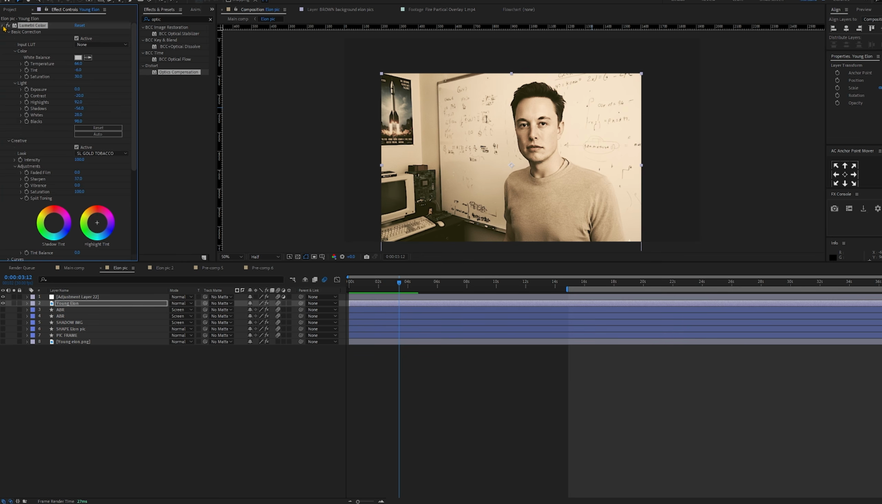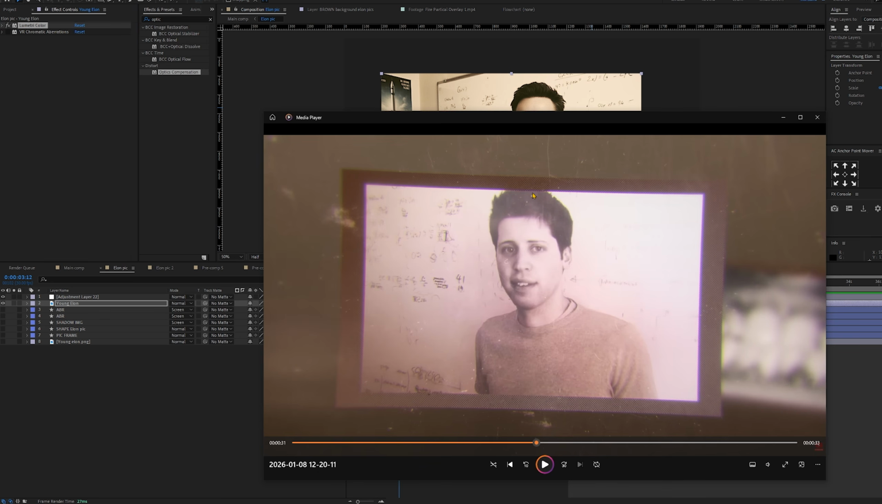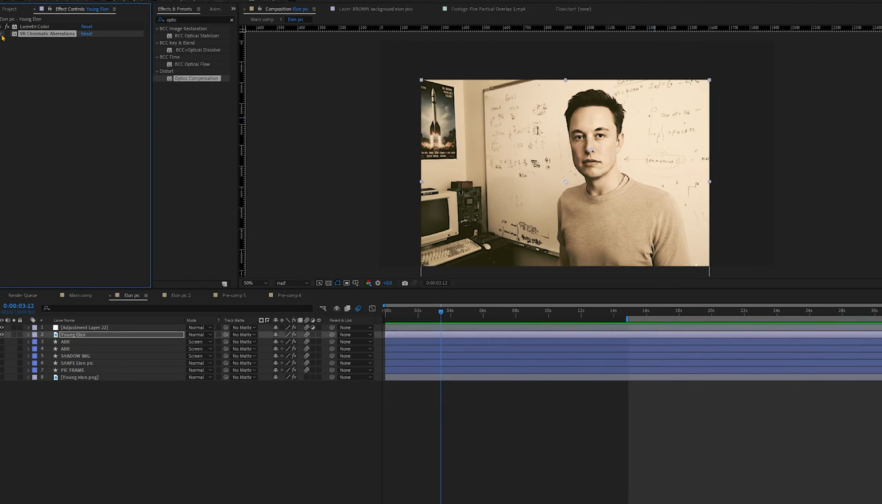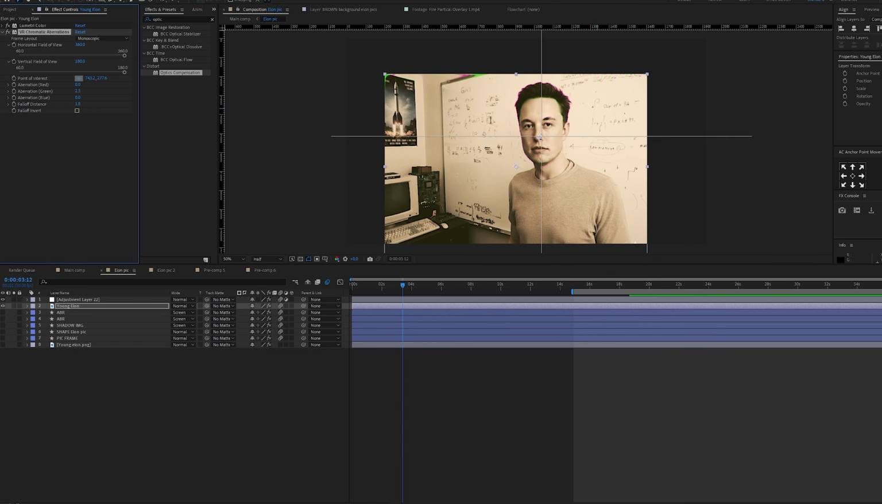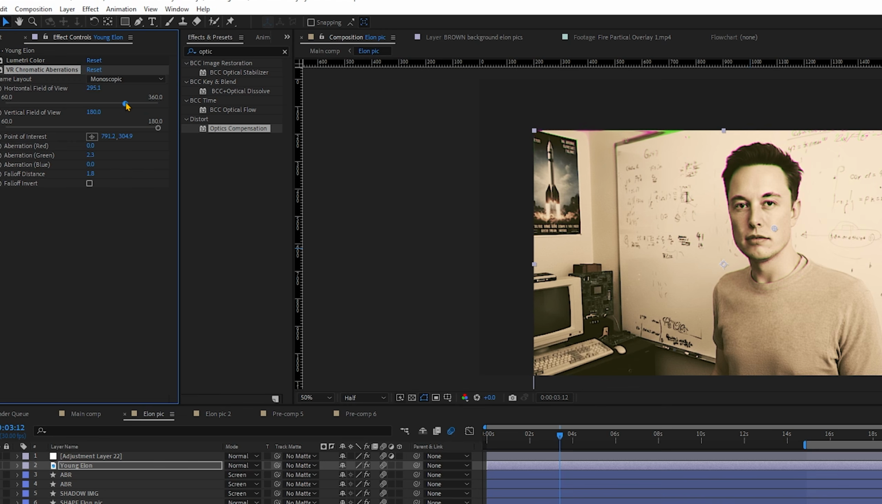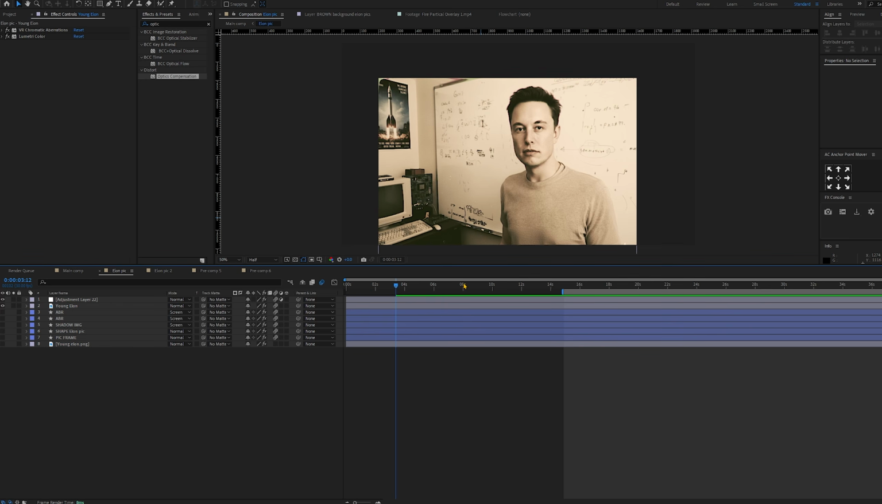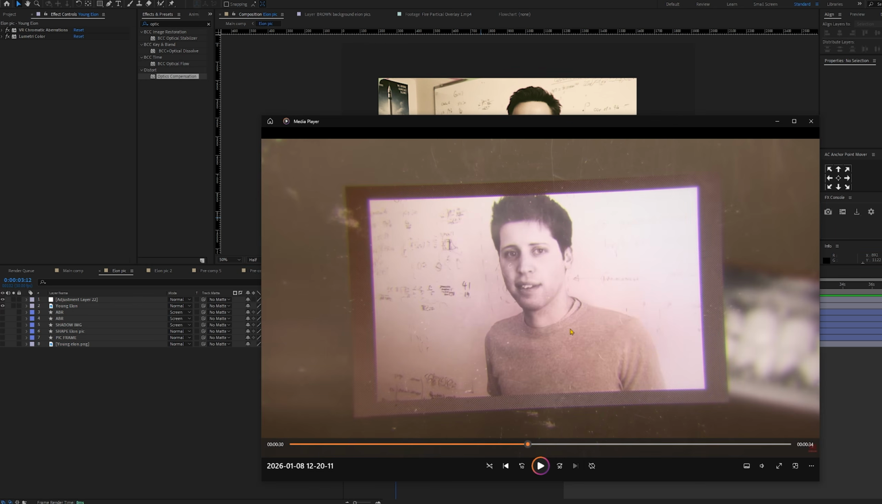Now if we look at the original video, we can see a subtle distortion around the head area, along with those color shifted pixels once again. We'll create that using the VR Chromatic Aberration effect, and these are the settings I used. And also I placed the point of interest directly on his face. Now let's move on to creating the rectangular frame and the curved look of the image.